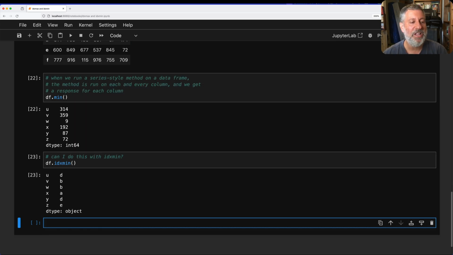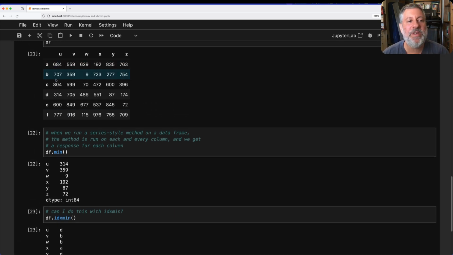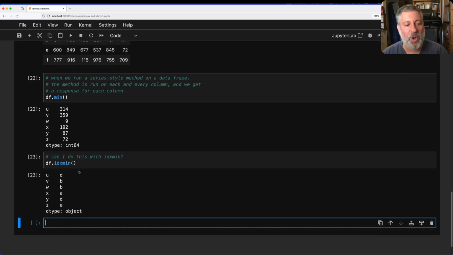Look what I get back. U, D, V, B. What is this? Well, it means that in column U, the minimum value, which was 314, is in row D. And the minimum value in column V is in row B. And the minimum value in column W is also in row B, and so on and so forth. So yeah, we can totally do this.